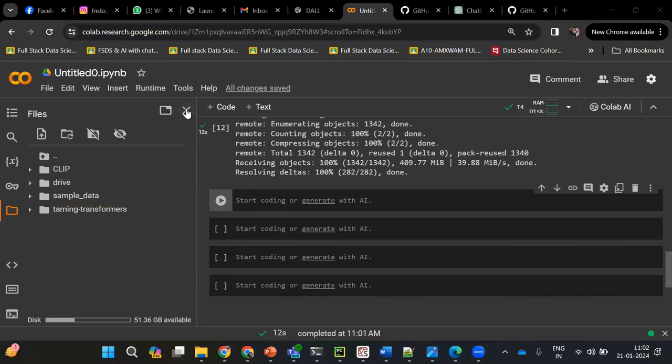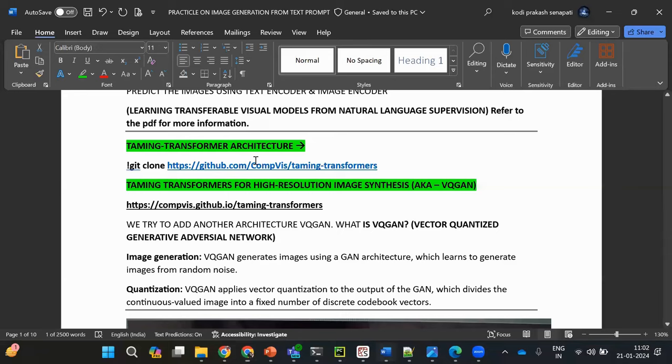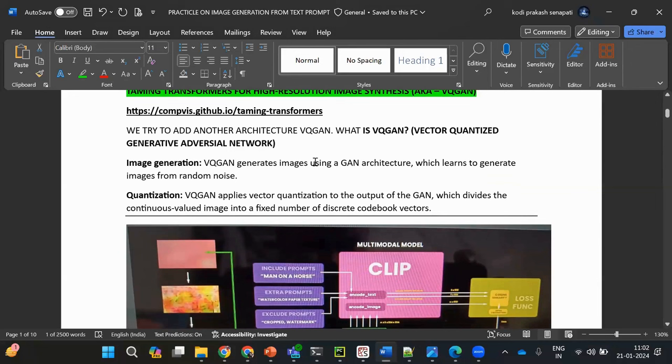Let's close this. So once you created the CLIP architectures, we need to install some libraries. So what are the libraries we installed here? We added two architectures. We first set up the GPU, and then we install CLIP, then we install a taming transformer. The next step is the Google Colab download installations.